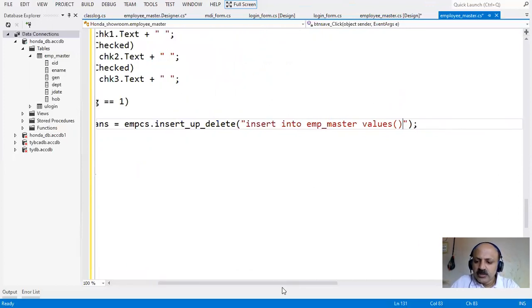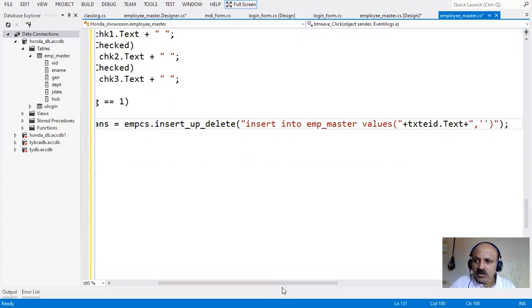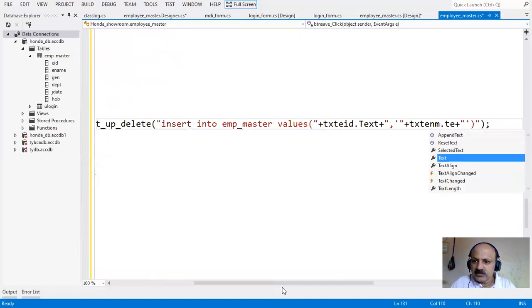Now if it is a string field, you must give single quotes, but for a numeric field you cannot provide single quotes. Here the first is employee ID, so single quote is not required. That is the rule: double quote and plus sign, and then our text box txt eid dot text. Okay. Then comma operator, single quote, because employee name is a string field, so you take single quote, double quote and plus sign, and then your control id, that is the text box e name dot text, okay, and next comma.